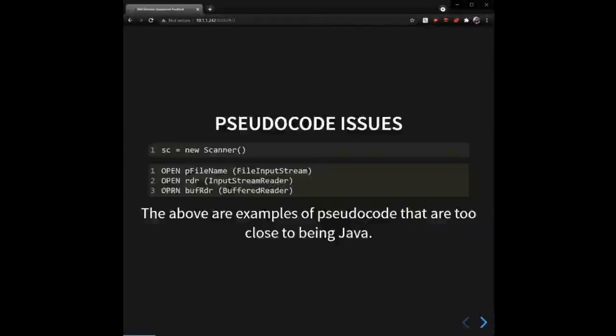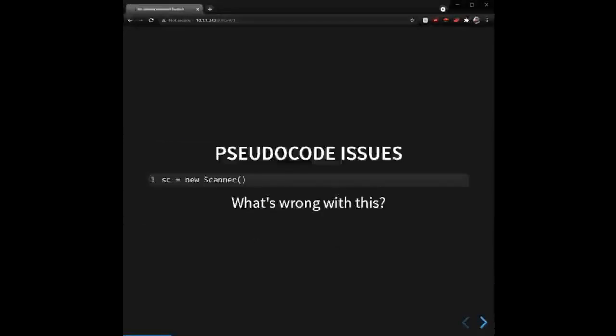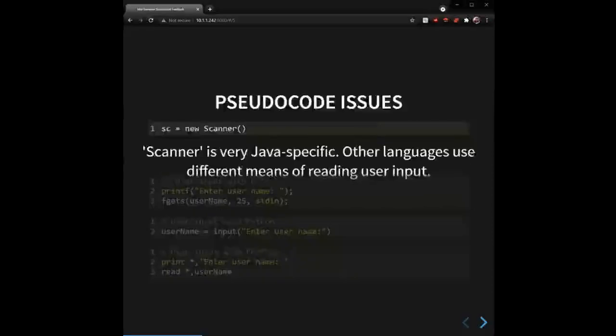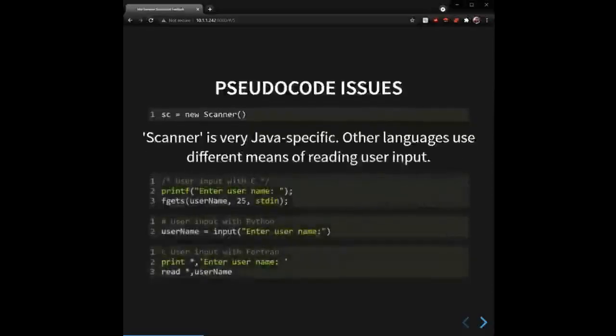All right, so just a couple examples of some pseudocode, and they're a little bit too close to Java. If we look at that first line, what is wrong here? Give that a moment. What do you think would be wrong with this particular line from a pseudocode perspective? Well, the thing is, scanner is a very Java specific thing. Other languages have different ways of reading user input, right? So just a few examples that I've come up with here.